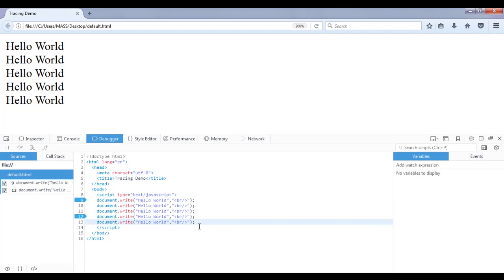That is how you can take help of the debugger tool. Hope you guys have understood how to add a breakpoint and how to remove the breakpoint, how to step over, how to continue the execution, and how the resume button and the step over button are helpful.